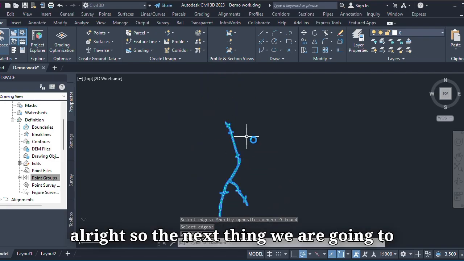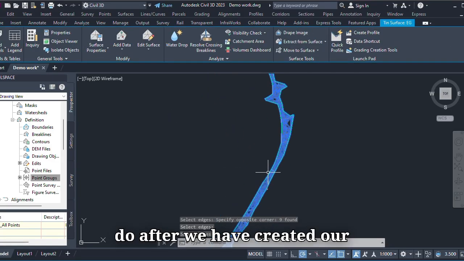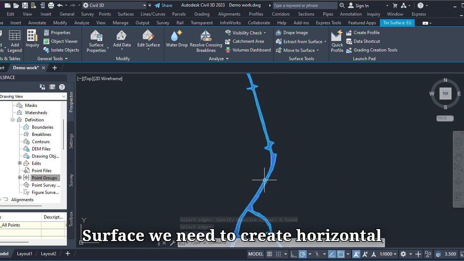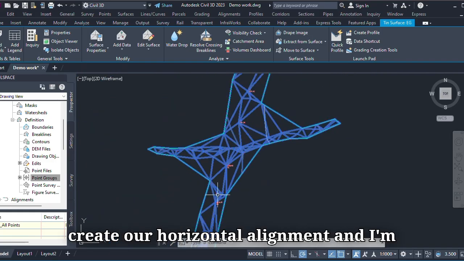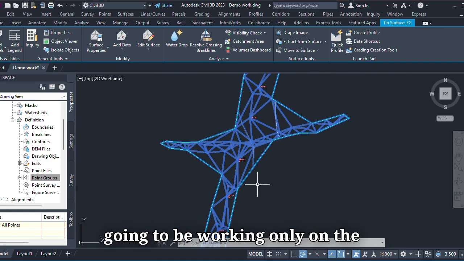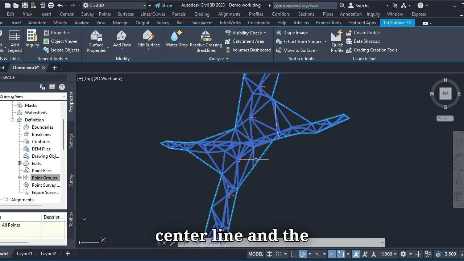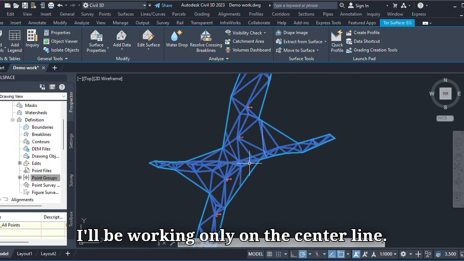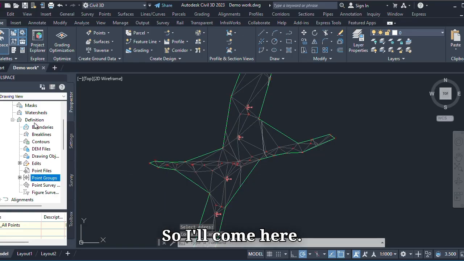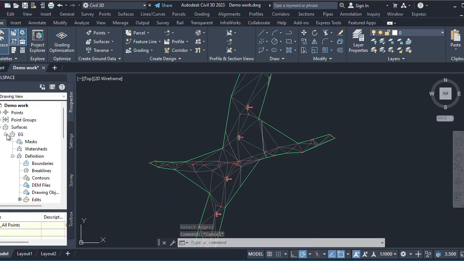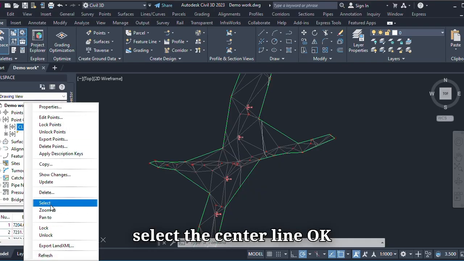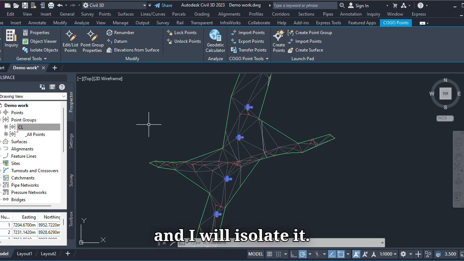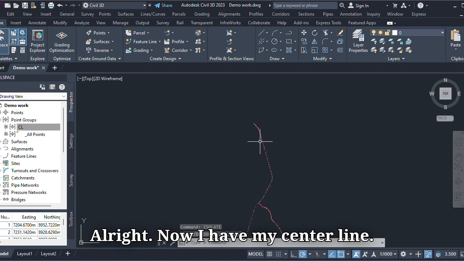All right, so the next thing we are going to do after we have created our surface, we need to create horizontal alignment. I'm going to be working only on the center line. So I'll come here to point groups, I'll open and select the center line, and I will isolate it. All right, now I have my center line.